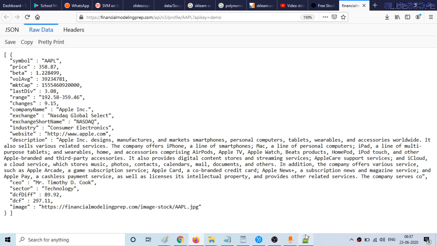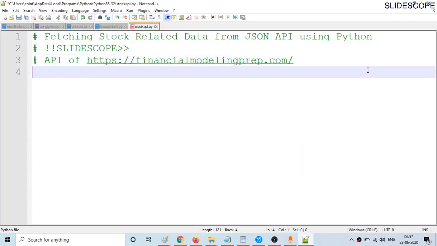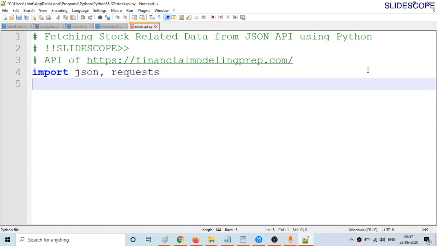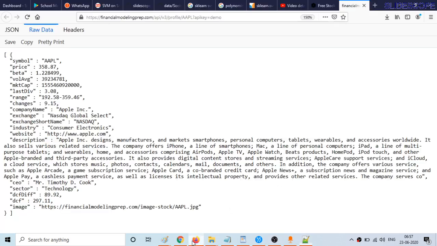Now let's get started with the Python part here. The first thing that you have to do is import some libraries. The first library that you have to import is json, because we have to read JSON data. Then you also have to import requests, because using requests we will read the response from the URL. Then you have to create a variable that is url here.